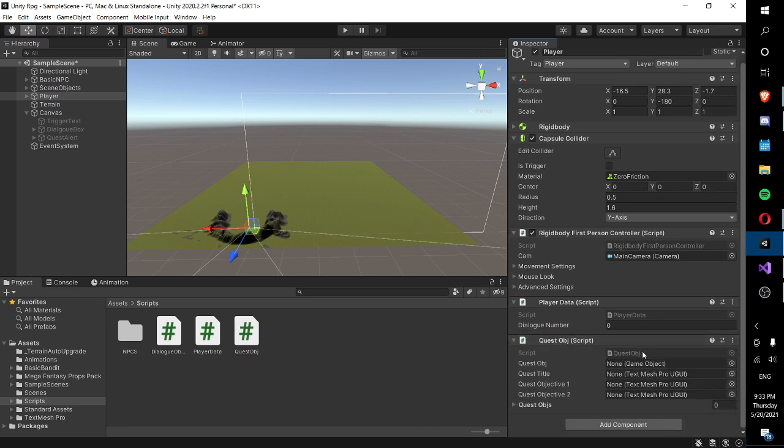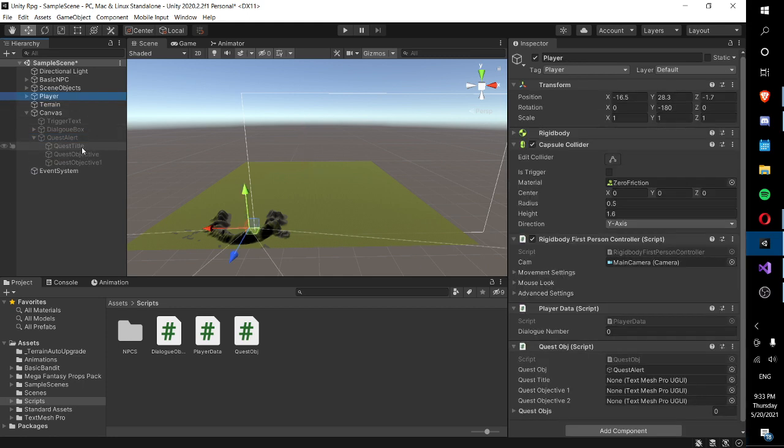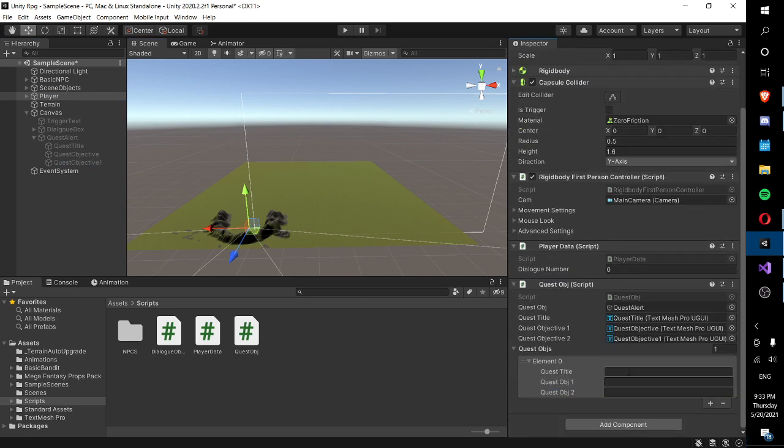Okay, or actually, let's just drag this to our quest alert. No, let's keep on the player because the quest alert will be disabled, and therefore the script will also be disabled. So quest alert, QuestObj, the quest title is here. Quest title, objective 1, objective 2, and over here we can create a new one. So this will be index 0 or element 0. The quest title is going to be kill goblins for Joey. Joey's tutorial or quests. Kill goblins. Done.